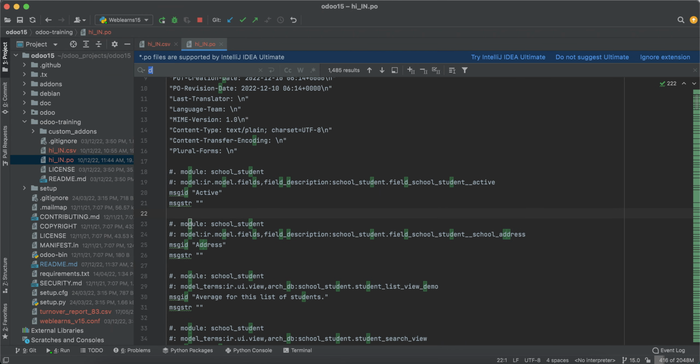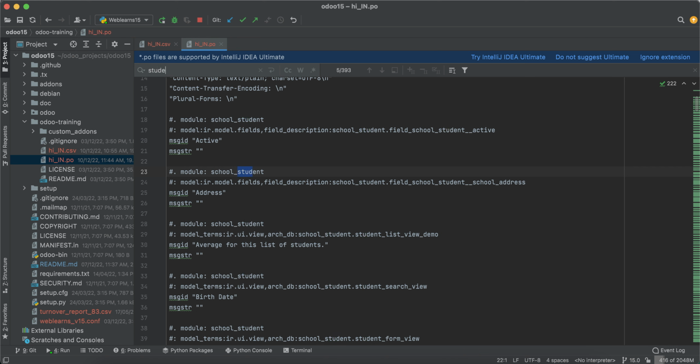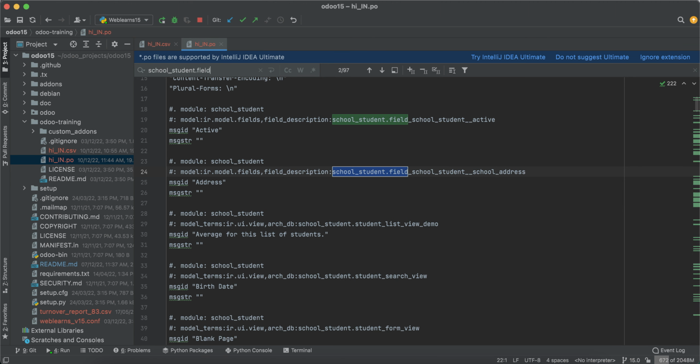So for that I will search, let's say, school underscore student dot field underscore school underscore student, these tags. This is the module name, the first one is the module name. After that we have to use this field underscore. This is the prefix because we have to translate those fields. So we have to use field underscore, and after that the model name.